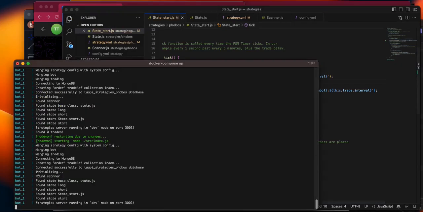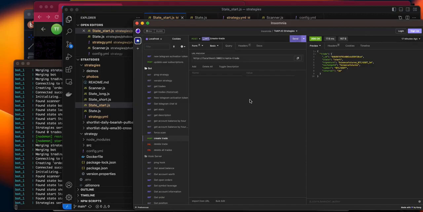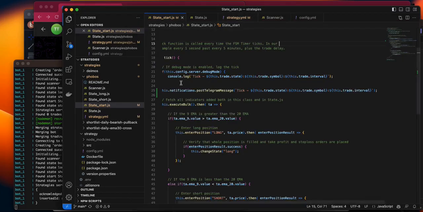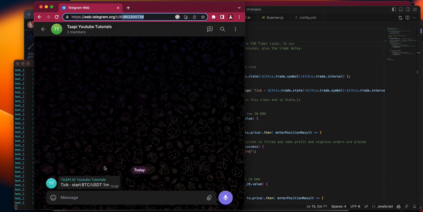All right, that has reloaded. And now let's create a trade because I got rid of the other trades that we put in previously. So let's just create a new one that will execute in 10 seconds in the start state, which is where we put this code in. So let's see if that will work. 2 seconds, and there it is.